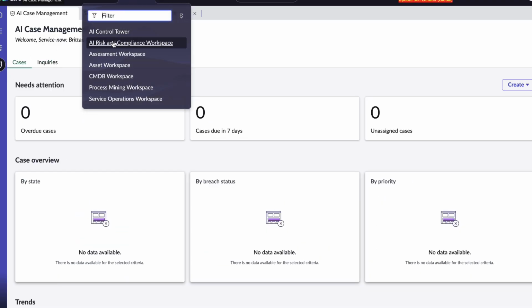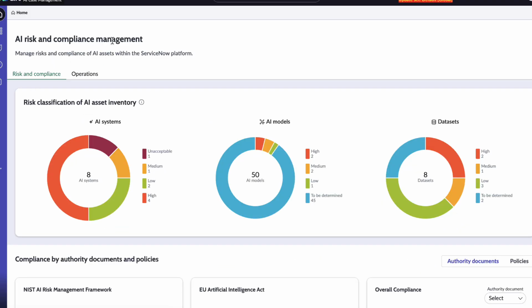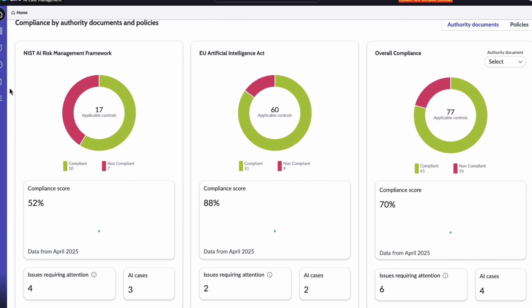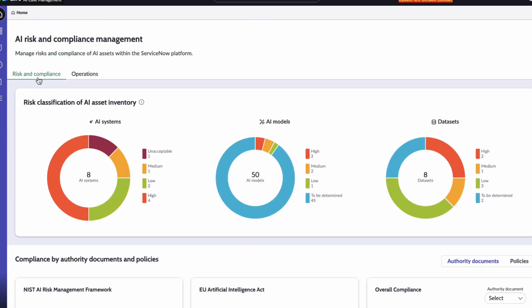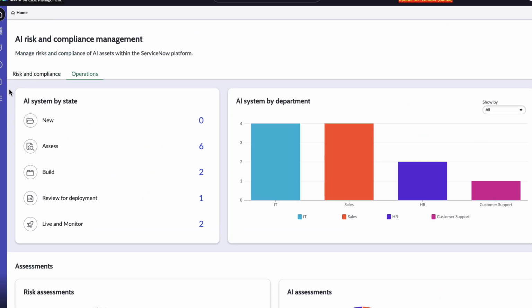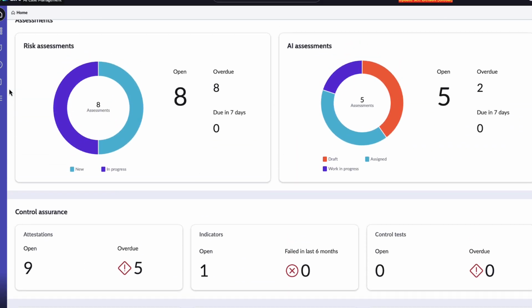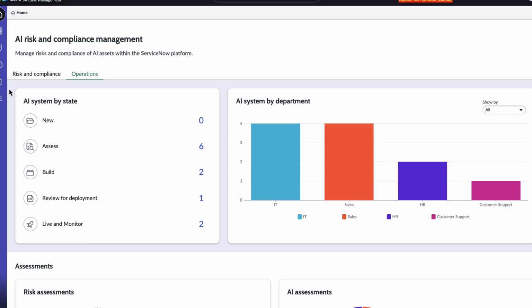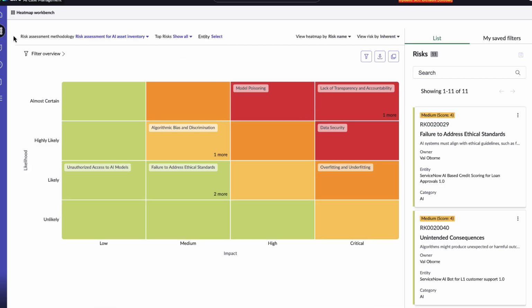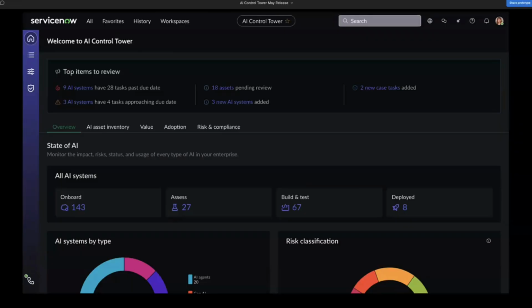Similarly, there's an entire view for the risk and compliance team in the AI risk and compliance workspace where they get to see the risk and compliance postures for AI systems, models, and datasets, along with the compliance posture across various regulations and policies defined within the organization. In addition, they can also see the risk posture on the heat map workbench across the AI inventory to see how risk is plotted in the various heat map areas to understand which of these are high risk and which are low risk from an inherent, residual, and target risk point of view.